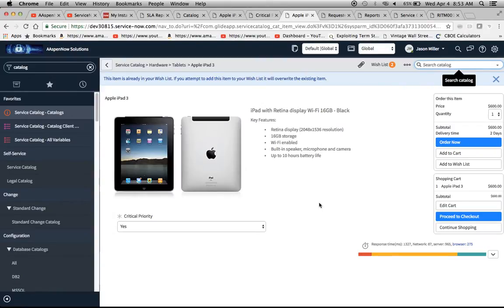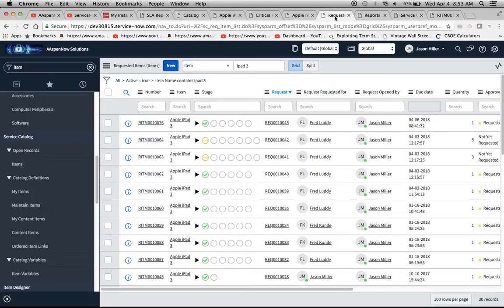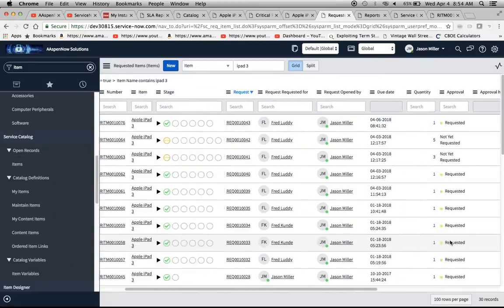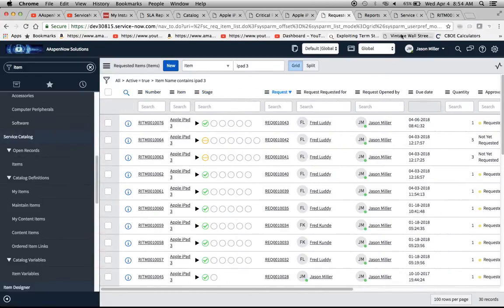Then we'll move over to the actual item. This is the iPad 3. We'll notice this is where our item shows up, and our variable shows up. Then we'll move over to the requested items. Notice here the table name, sc_req_item, and then we would put in dot list here, and it would bring up this list. I filtered this to have just the iPad 3s here. We can see all sorts of approval states and a whole bunch of stuff going on here, so I created a bunch of records for this.